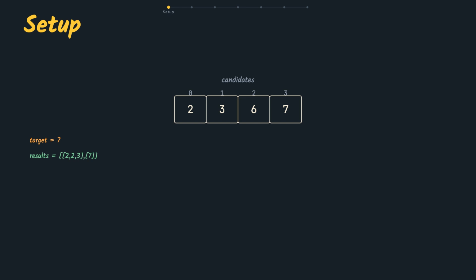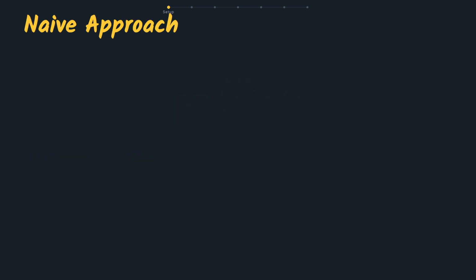Here are the answers we want to discover. 2 plus 2 plus 3, and also just 7 by itself. And notice we return the actual combinations, not positions. This problem cares about the numbers we picked. What would you try first?